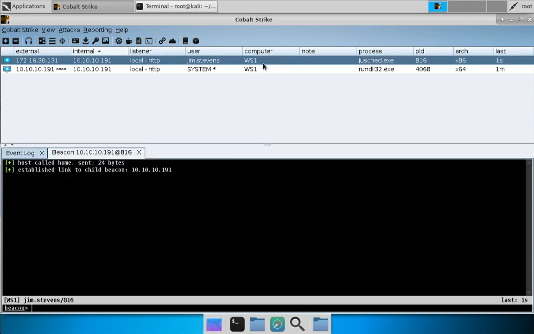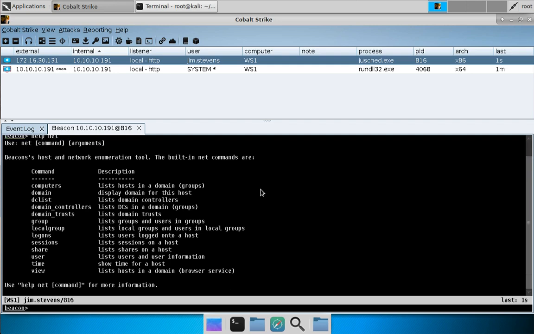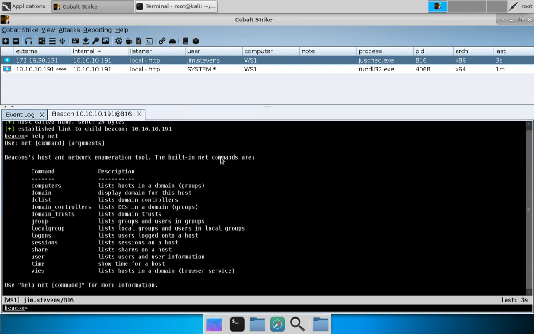Here we are in Kali Linux, and let's take a look at some domain reconnaissance. I'm going to interact with my Jim Stevens beacon, which is in a medium integrity context. Let's go ahead and answer the basic questions. Which domain am I on? Which systems are the domain controllers? What systems are in this network? With Beacon's net module, if we do help net, here's the help for Beacon's net module. These are all the different things it can do for us right now.